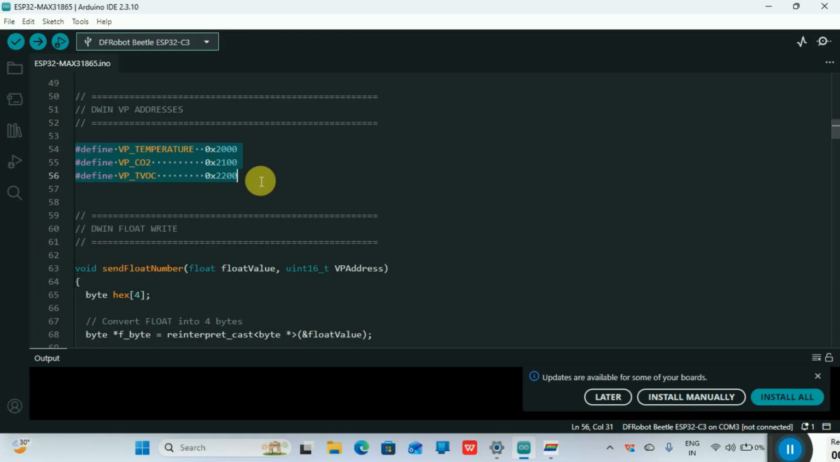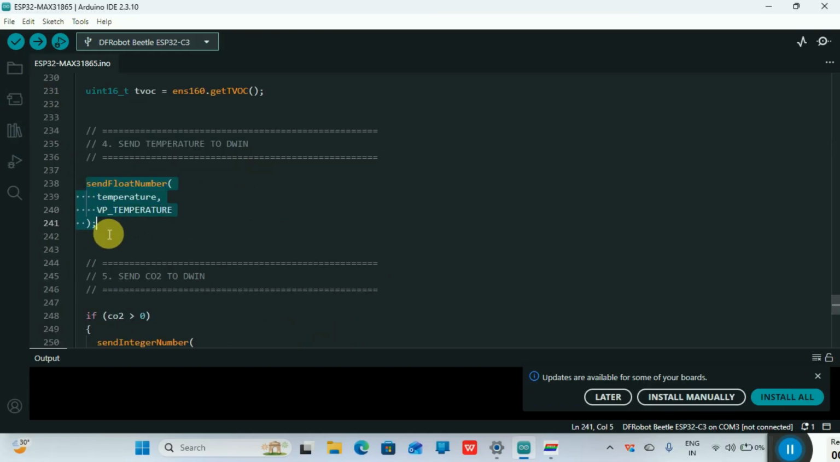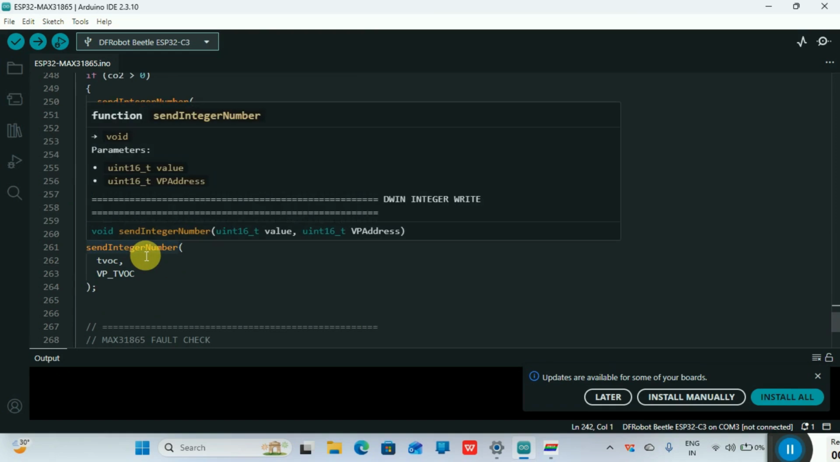This is where the VP address we configured earlier comes into the picture. We send the temperature to VP 2000, CO2 goes to VP 2100, and TVOC goes to VP 2200. Temperature is sent using our float function, while CO2 and TVOC are sent as integer values. The communication functions are already included in the complete project code, so you don't need to type them manually.